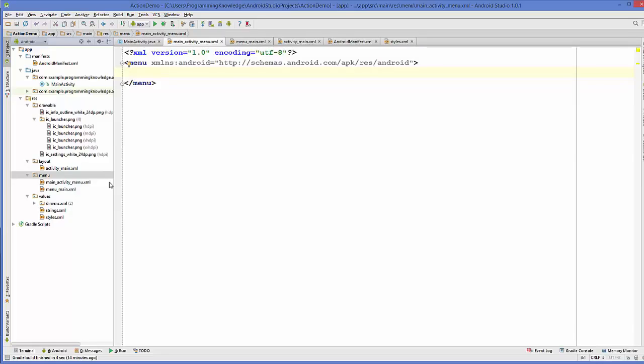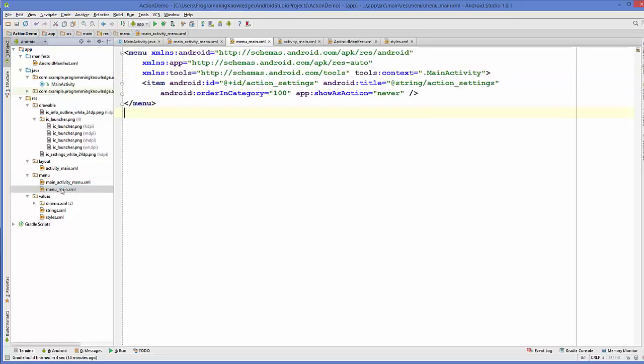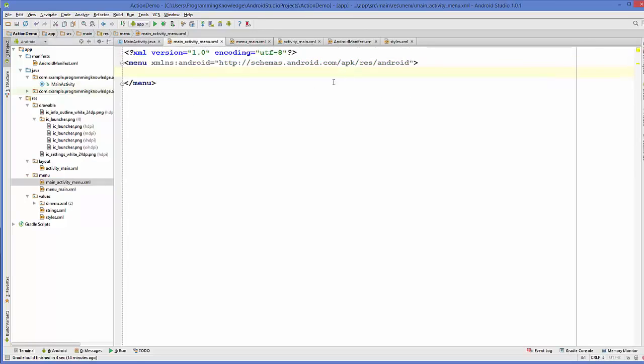Inside this menu resource file you can add some items to your menu. First of all, let's go to menu_main.xml, which was already present, and we just need to copy this line from here. Just copy this line, go to the new file which you have created, and paste it here. Now after adding that, we are going to add some items here.